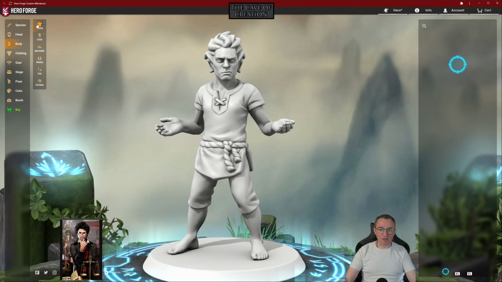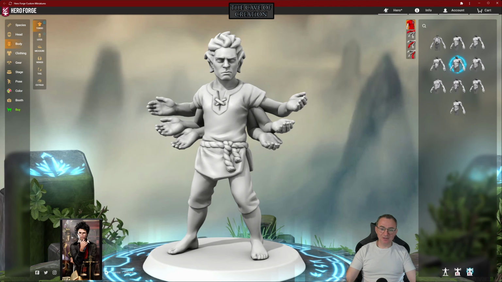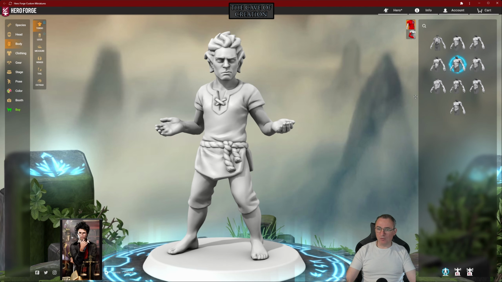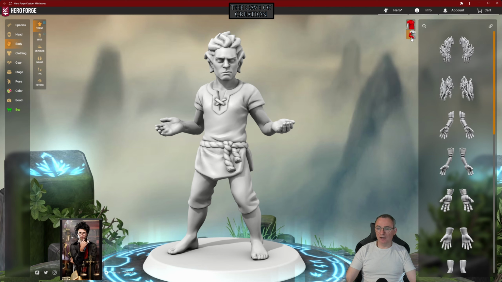Body. Start with the torso. So you can be crazy. Lots of arms. And then control all of your arms individually. We want one set. And then you've got different body types that will have different effects on the arms. I'm sticking with bog standard humanoid.